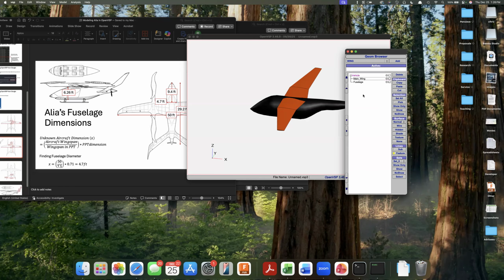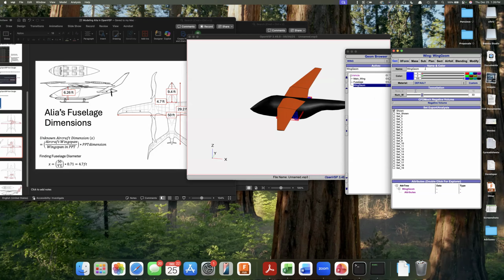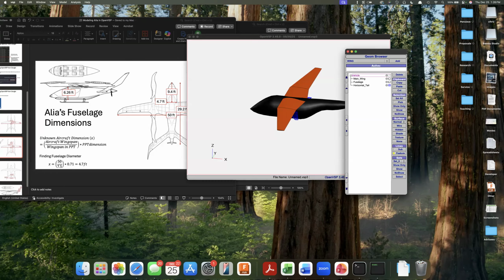So I'm going to make sure to click on this white space, make sure nothing is selected, and then go to wing and then click add. So now you can see that that new component is its own component, right? So I'm going to rename this as horizontal tail. Okay, that's my horizontal tail right there.